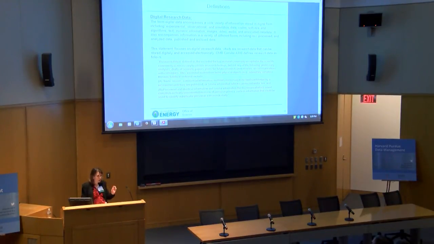So we're not necessarily talking about the data that you generate when your sample is incorrectly placed in the machine or when you're debugging your code. This is the data that the researcher determines is evidence for their research findings.